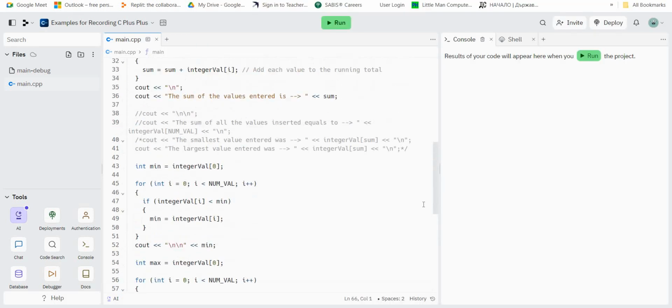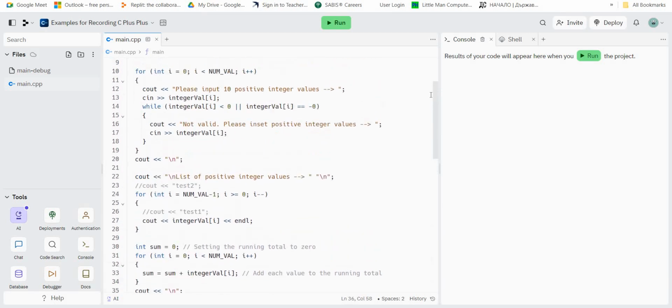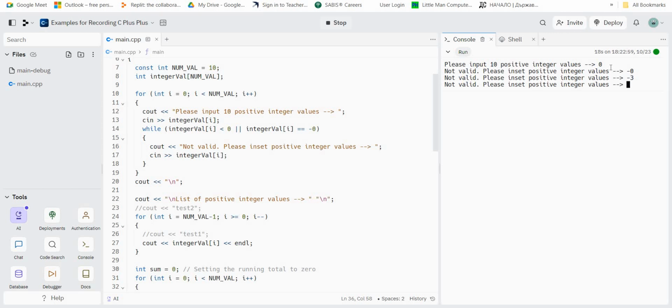So, how does this work? We've got the constant num_val, which is 10. So that's our constant. So we need to enter 10 positive values. But if I want to enter a 0, I can't do that. If I want to do a negative number, can't do that either. -3, I can't do that either. -2, cannot do that. So if they're negative numbers, or it's a 0, cannot do it. As soon as I type in 12, I can do it.